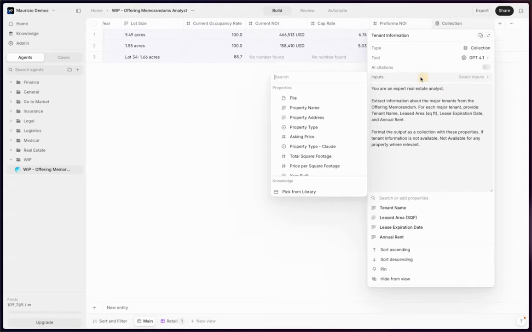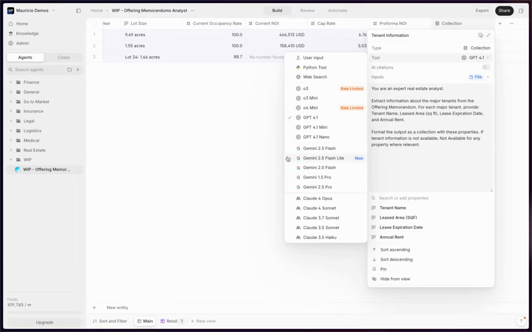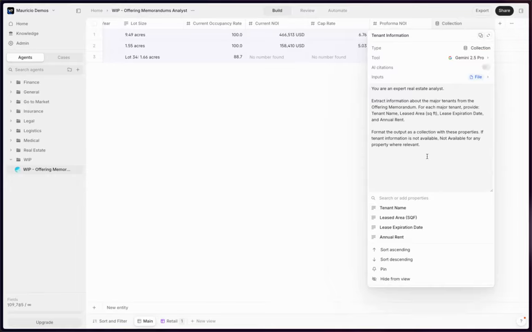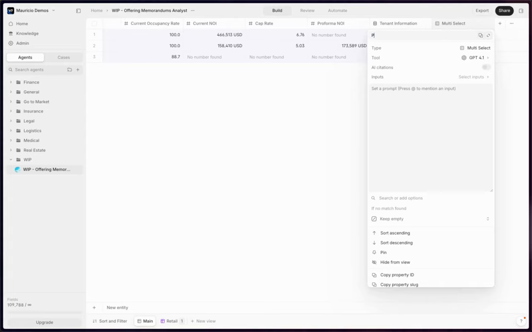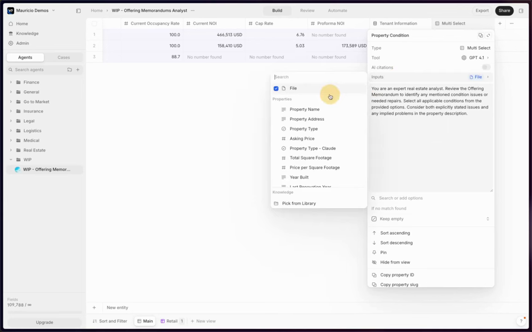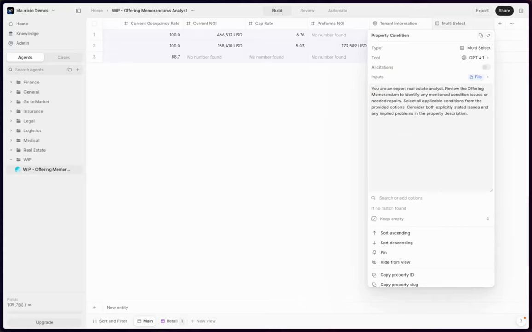The consequence of using a collection in this use case is that we're not going to be able to use citations here. I am going to turn on GPT or Gemini 2.5 Pro. And once this is done, we'll jump into the collection and we can walk through how you would take this to the next step as an additional sub workflow. While it loads, we're going to build a multi-select that's going to show property condition. We're going to ask the AI to identify all of the different pieces in here, using GPT 4.1, relating to the condition of the home.